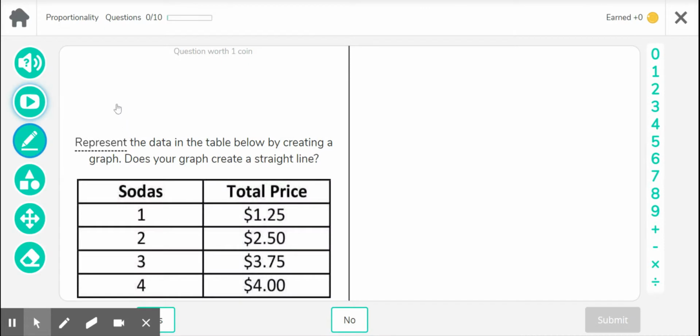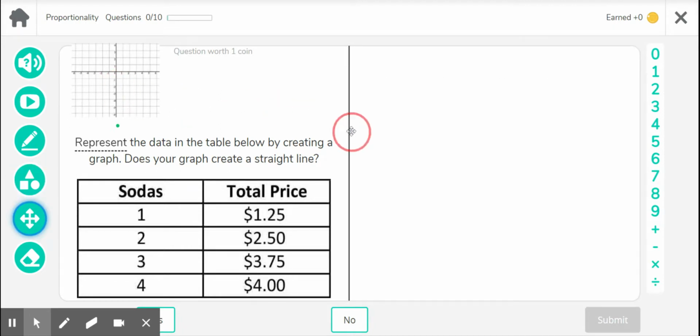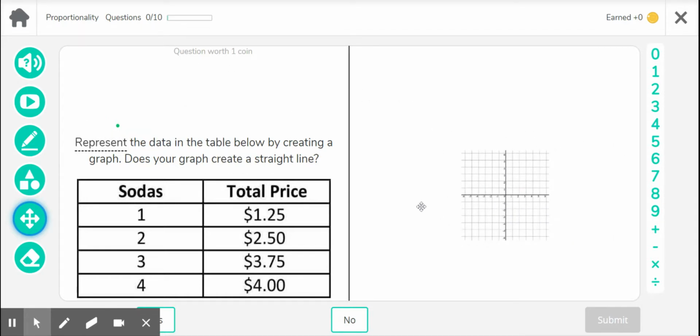And say I forgot what the word represent means. If I hover over it and click it, it tells me that represent means to show. So it's asking me to create a graph. If you don't know how to create a graph, Freckle has some tools that are already embedded. You just click right here on the tools, and if I'm making a graph, I click on the graph, and then I move my graph over here. Then I can do the work from here.